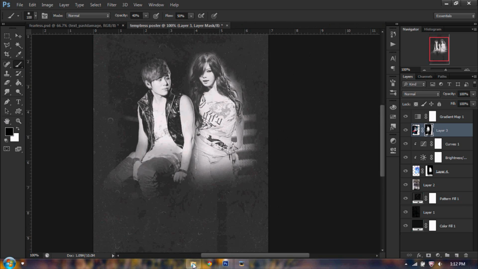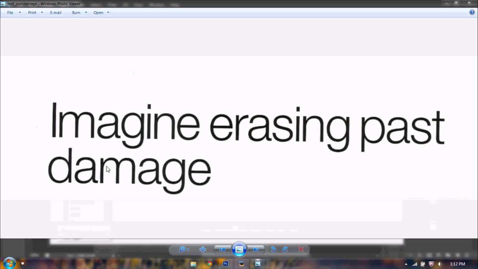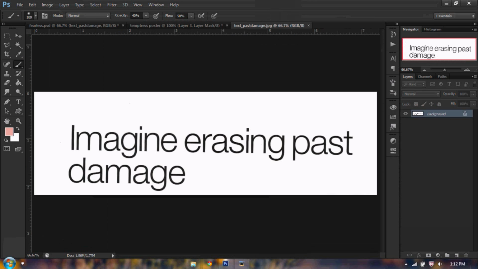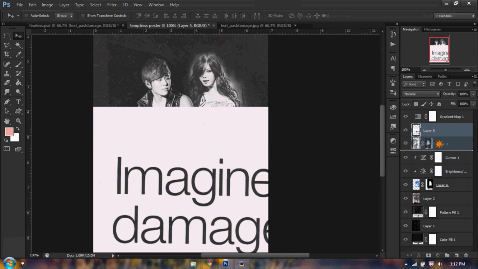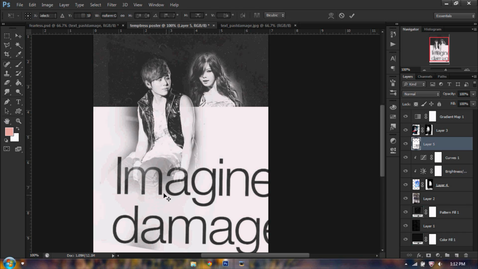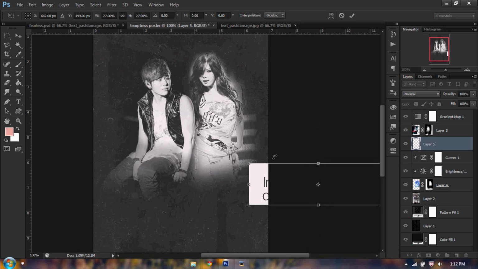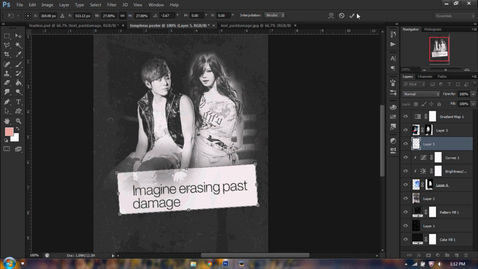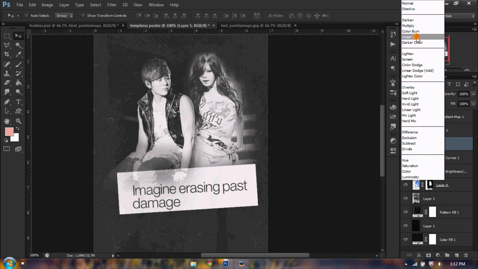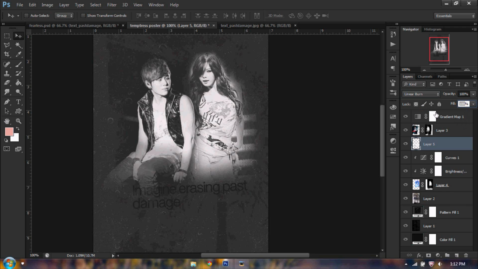Okay. Next we're going to go ahead and add another texture, which is the text passage, imagine erasing past damage. And we're going to just click, drag a new tab, then we're going to drag it over into our poster. I'm going to want it behind Junhyung, yet above Hana's layer, so we're going to set it like this. Control T, and we're going to resize it to about this here. Going to tilt it like so. Set it to linear burn and the opacity at 3. You can barely see it, but it's there.